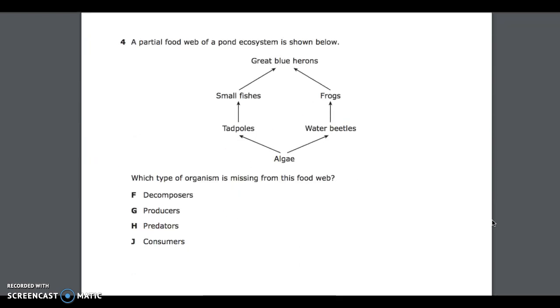Number 4. A partial food web of a pond ecosystem is shown below. Great blue herons, frogs, water beetles, algae, tadpoles, small fishes. Which type of organism is missing from this food web? Decomposers, producers, predators, consumers.